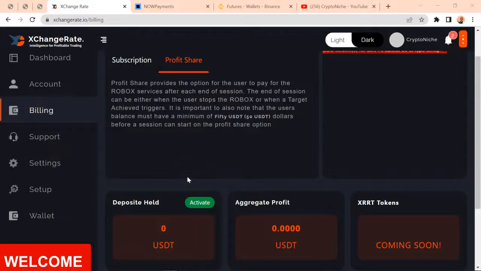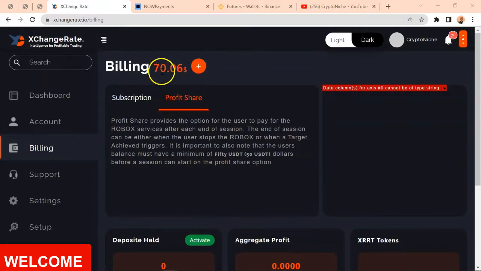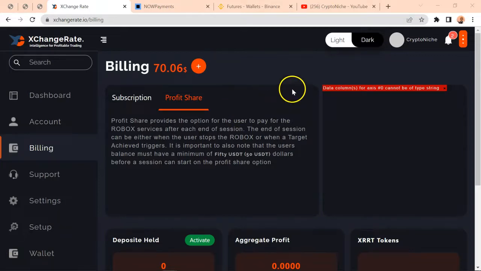So this is something that you have to put into consideration while you're trying to launch the bot. As you can see, I have more than the minimum balance for the profit share right here. And I want to try and launch a new bot. I'm going to cancel this here.